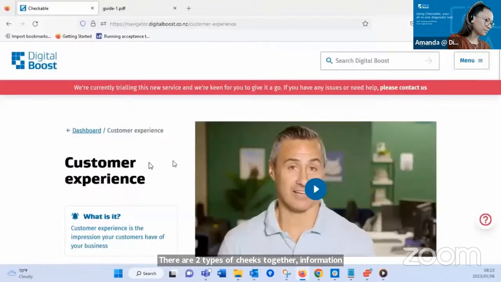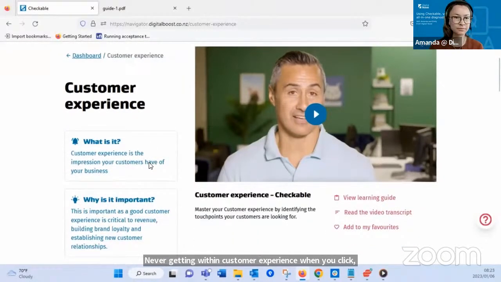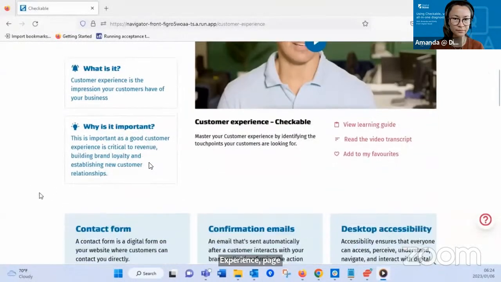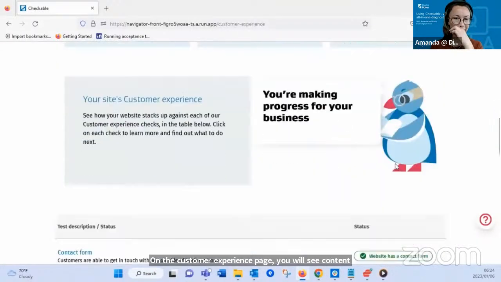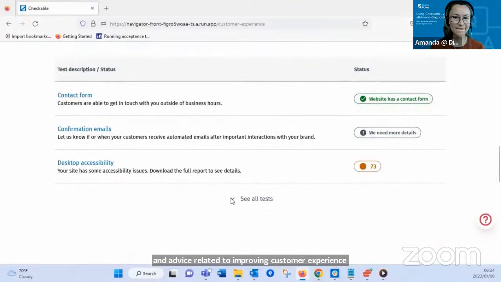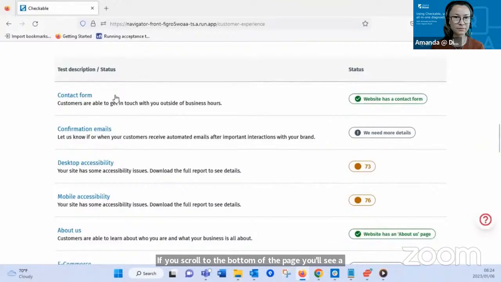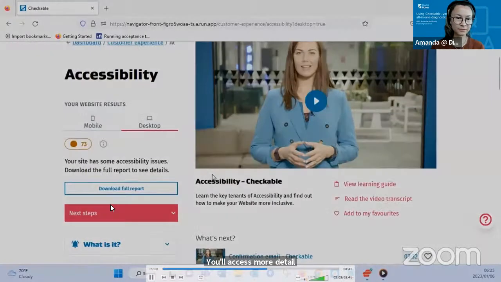Navigating within customer experience, when you click See All, Checkable will access the customer experience page. On the customer experience page, you will see content and advice related to improving customer experience. If you scroll to the bottom of the page, you'll see a table with all the subcategories for customer experience. You'll see a test description along with the status of that check. If you click on it, you'll access more detail and specific advice on how to improve the results.